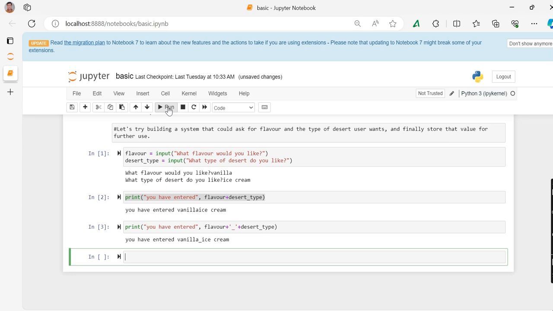So congratulations for building a very simple app by using the input function and concatenation of two values, or two strings. I hope you got how to use the input function, how to use print, and how to concatenate.